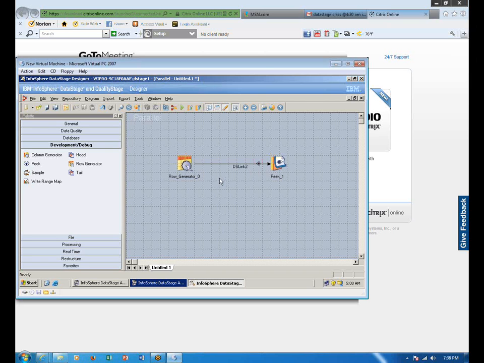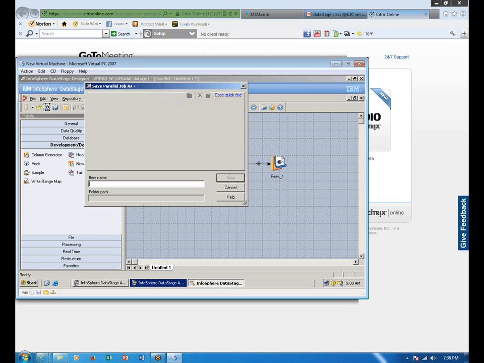This is a simple job. This will be used to generate mock data. This will be used to display the data in the Director client, just like printing log messages and printing event data also. For that we use the Peek stage. As I said earlier, all the stages that are under the Develop and Debug category will be used in order to design and develop DataStage jobs. Now save this particular job.